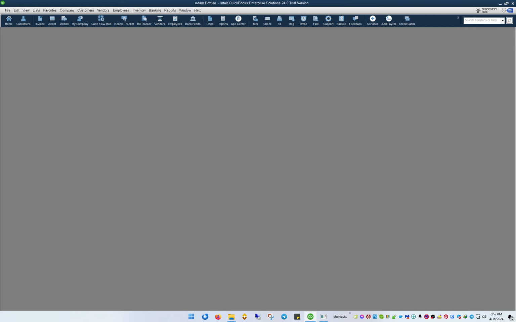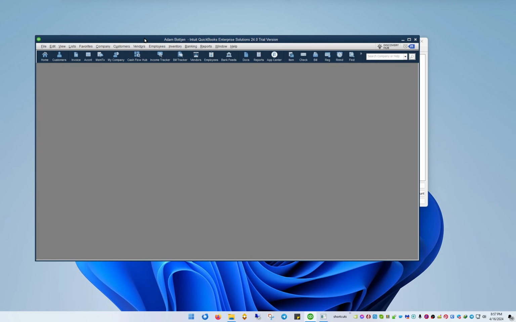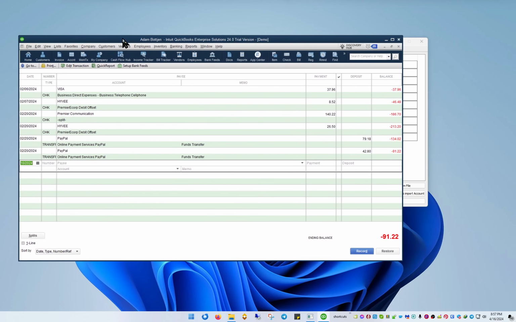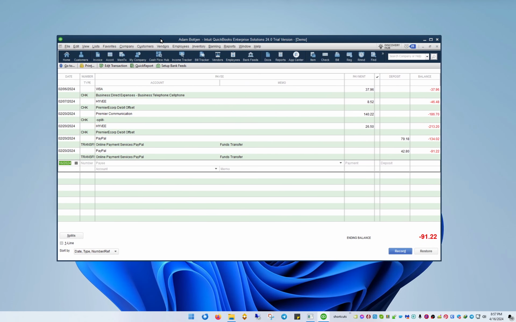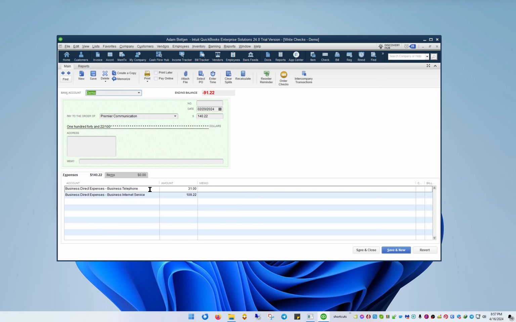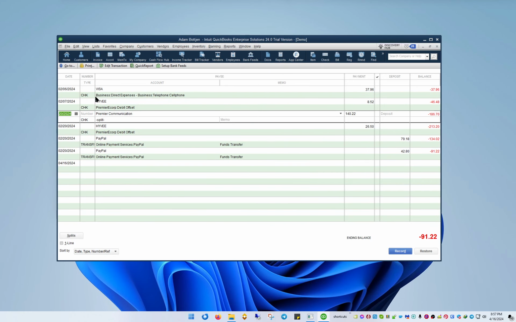It's been imported. Now give me a second to move this off the screen to open our demo file back up, so you don't see all my account balances. And here we go. So Hy-Vee's Premier Debit Offset, that's assumed. Premier Communications, if we open that up, that is already split. My Visa's already done. So the only transaction I have to handle is just the Hy-Vee and tell it what it was. How cool is that?